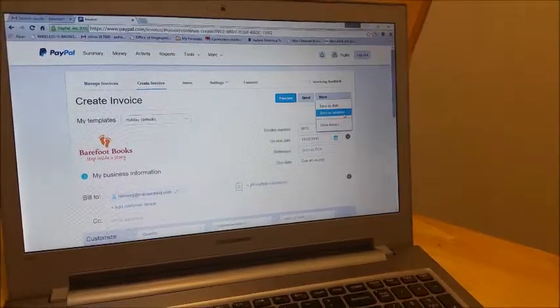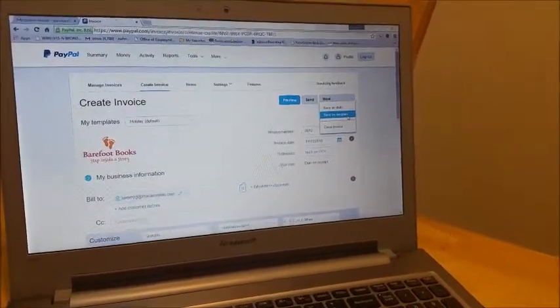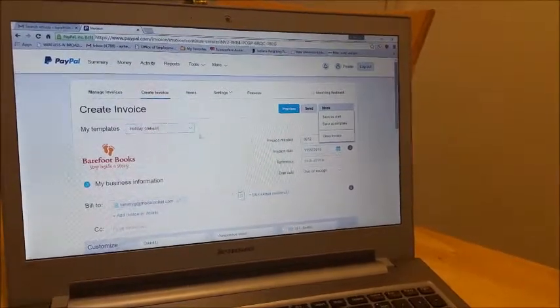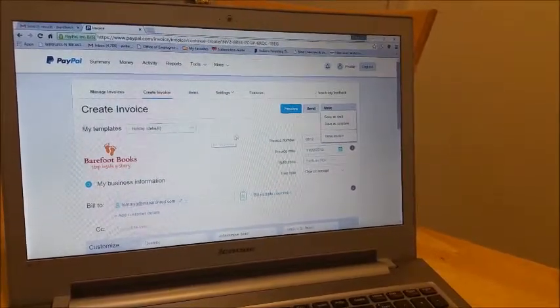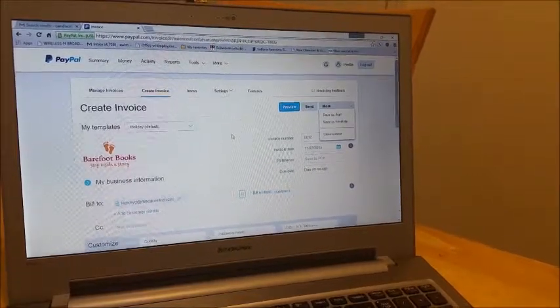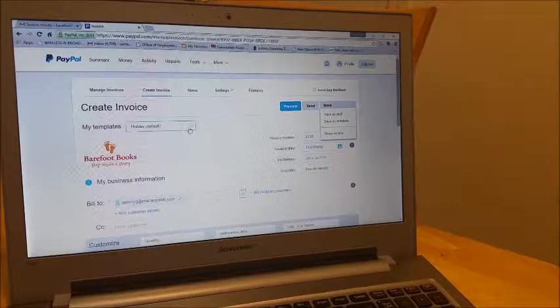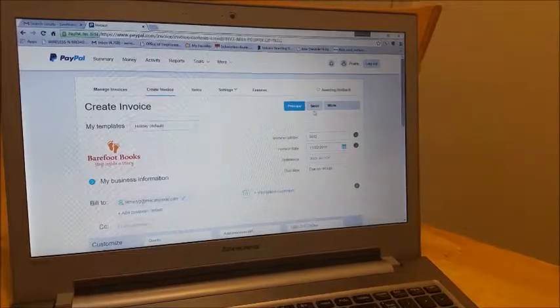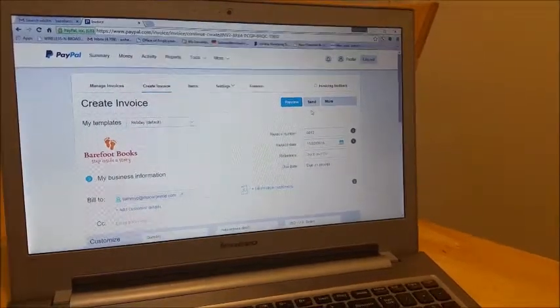You can also save this invoice as a template, as I have done. You can see that this template is for the holidays. So this template will go out to all other customers for the holiday season, and it will keep my same terms and conditions and notes just for this particular holiday season. Lastly, you are able to now send your invoice if everything is complete and correct.